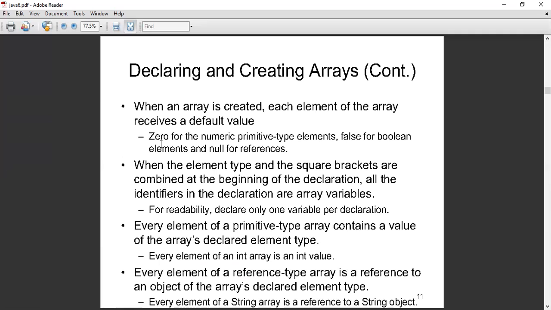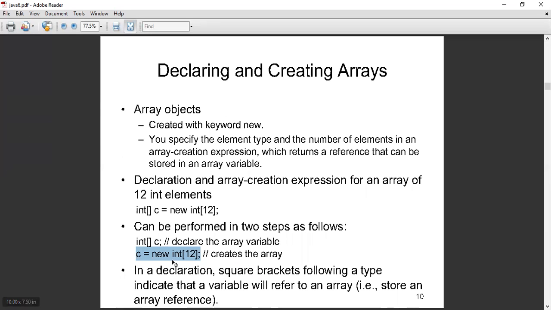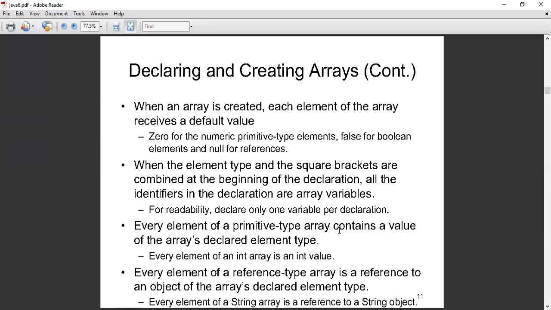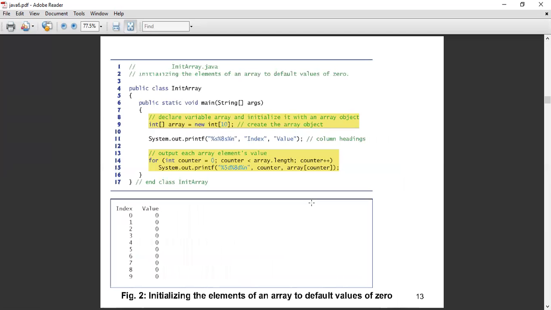So, continuation of declaring and creating arrays. When the element type and the square brackets are combined at the beginning of the declaration, all the identifiers in the declaration are array variables. For readability's sake, as we saw in the previous example, we can later on specify how many elements will be occupied or held by that data structure called what? Element.